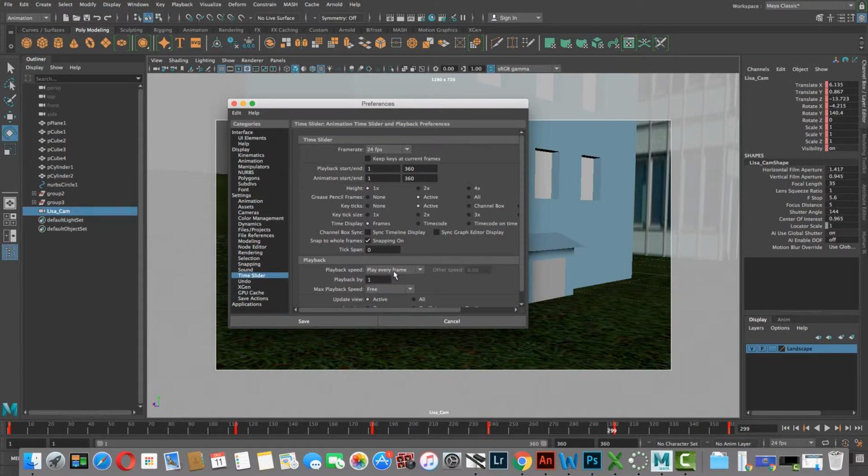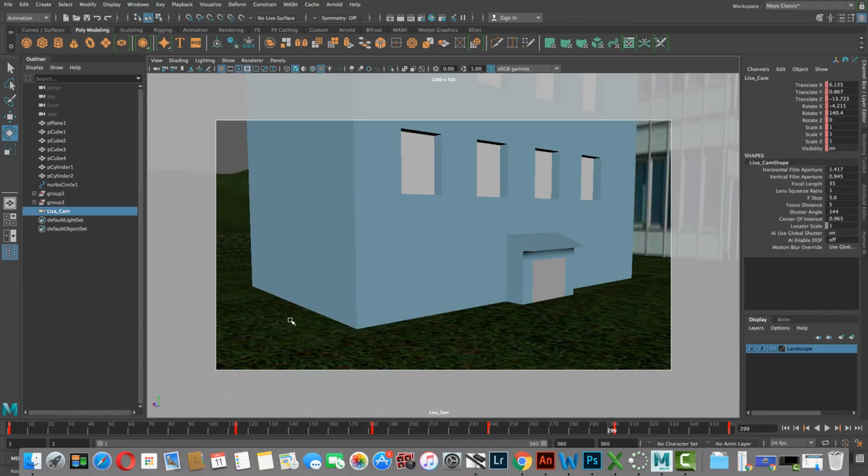So you want to make sure that you come in and change this to 24 frames per second times 1. So that's your real time when you're testing your animation. So I'm going to hit save, and that's how you animate in Maya.